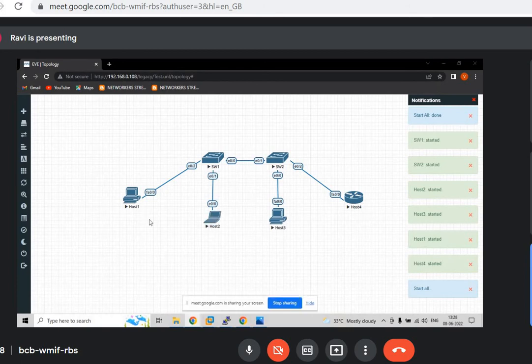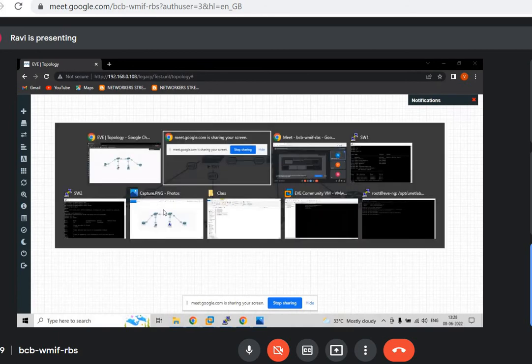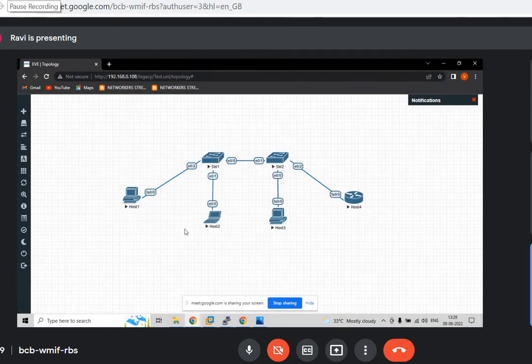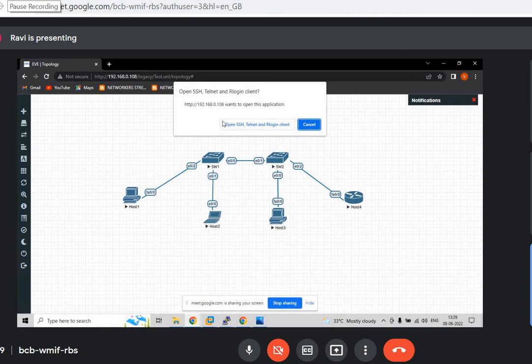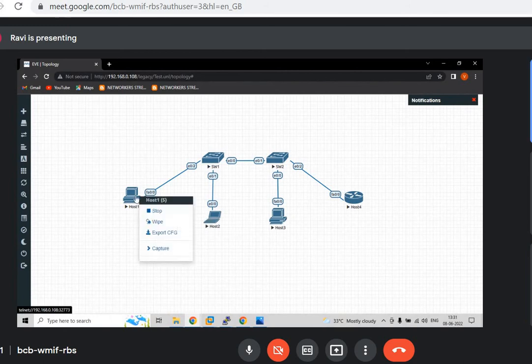So what happens, you don't always start all nodes at one time. Why? Because your laptop memory will go high, CPU utilization also will go high. So take the console of all of them now. So go to the diagram once, and we will configure host 1 as 10.1.1.10, host 2 as 20.1.1.10, host 3 as 10.1.1.20, and host 4 as 20.1.1.20.